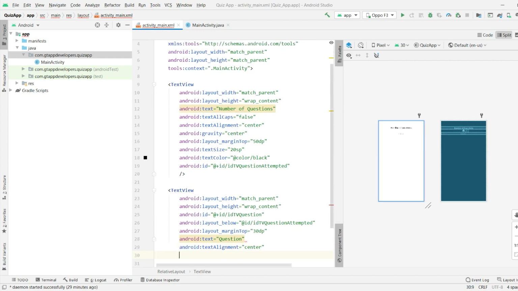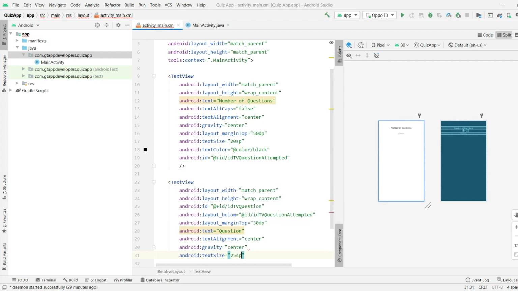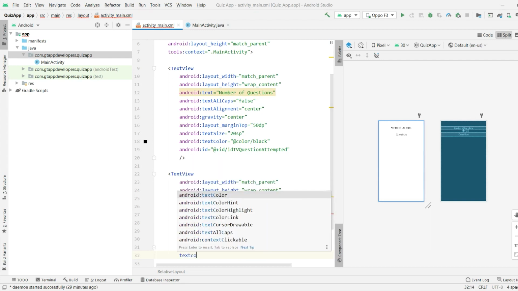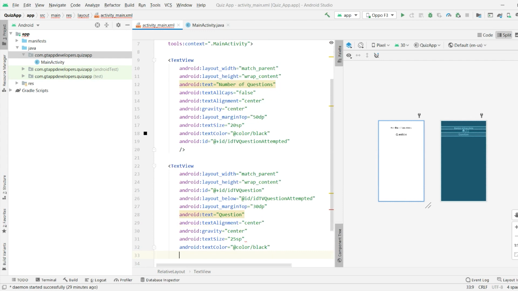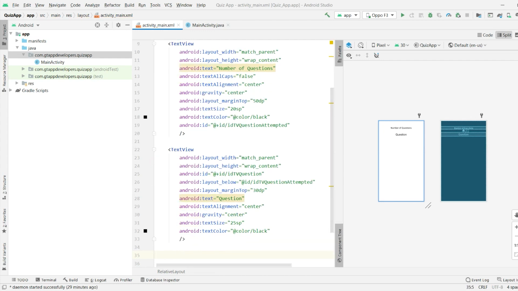Text alignment as center, gravity also as center, text size as 25 sp, text color as black. Now we have created two text views. After that, we will be creating 4 buttons for our options for answering the question.